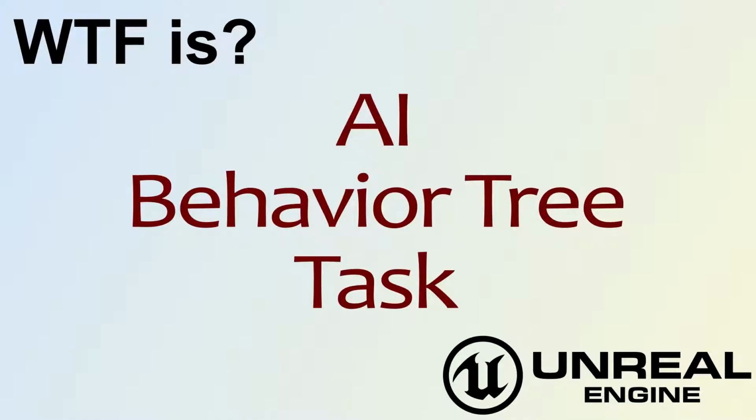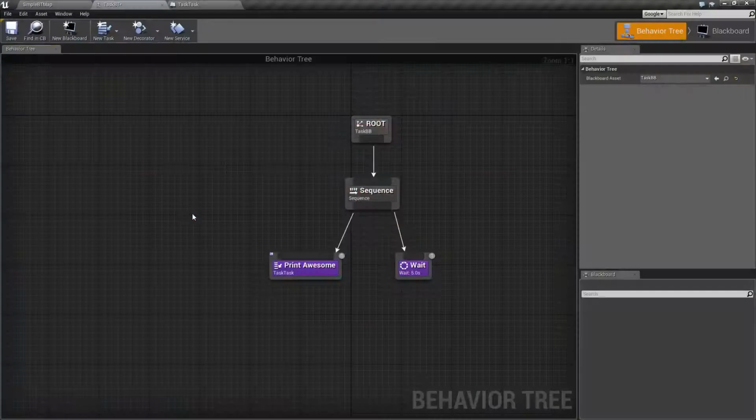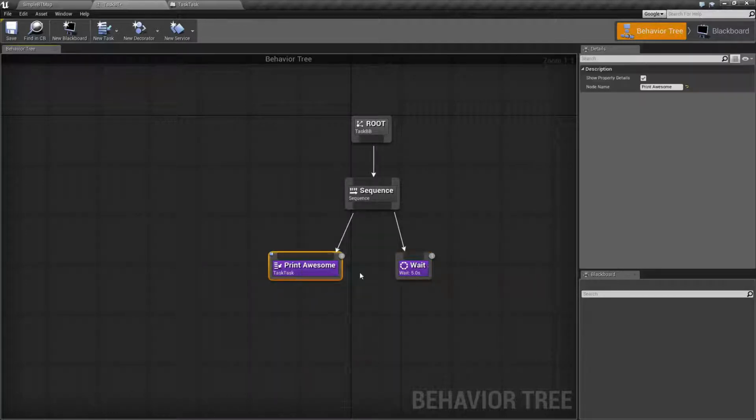Hello, welcome to video 4. What is AI Behavior Tree, the task node? Let's dive right into this. The task node, that is going to be our purple nodes here at the bottom of our tree, are intended to be the end of our branches. They're intended to allow you to just simply do a task.